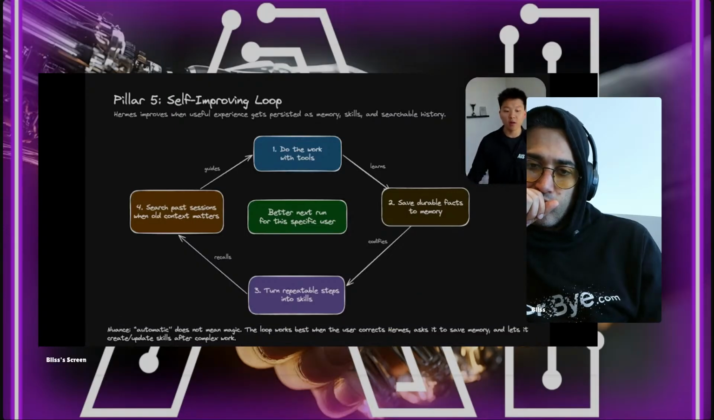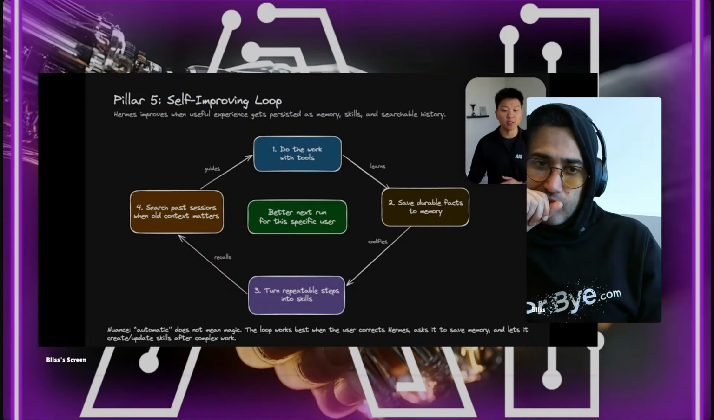understand you. So the nuance here is that automatic does not mean magic. The loop works best when the user corrects Hermes, asks it to save things to memory, and lets it create and update skills after you've done some complex work.